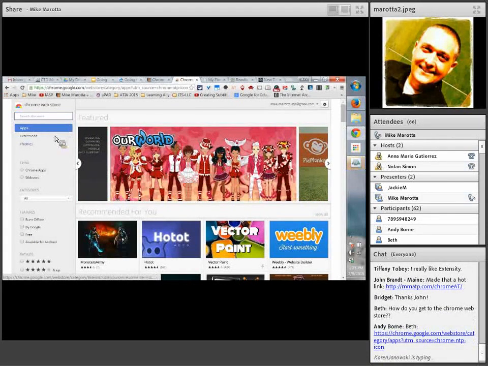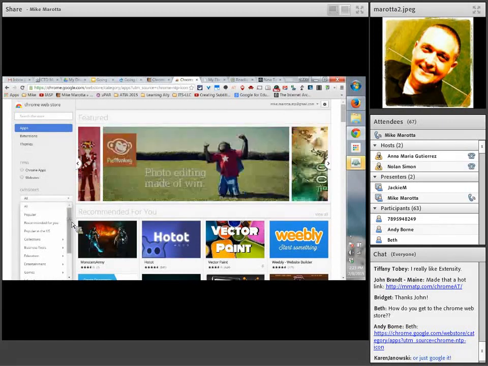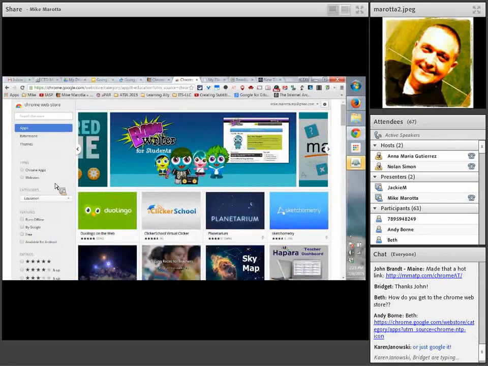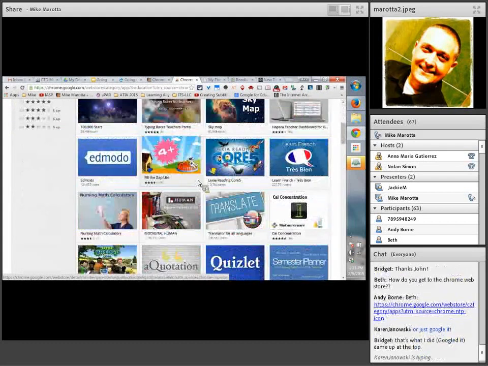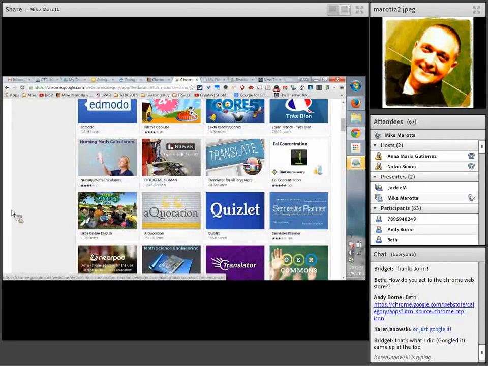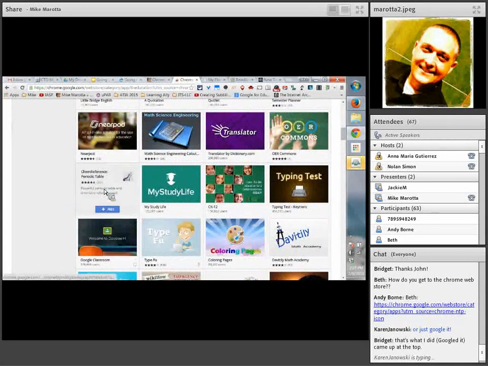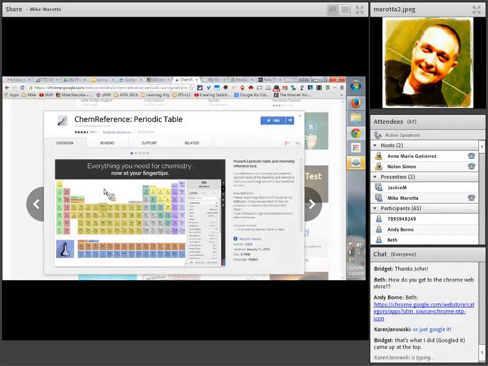So as we go through, here we are in the store. We can find apps and websites under categories. Here's some examples. We'll go to education. And so here's some of our education choices. And we could scroll through here. We can look for apps or extensions. We can just let it search for everything. So here we can go through, and I'll just randomly pick something, chem reference, periodic table. So when I see something I want, it's going to bring it up.